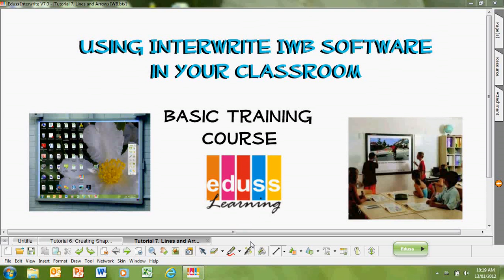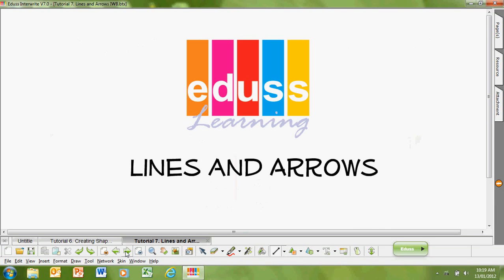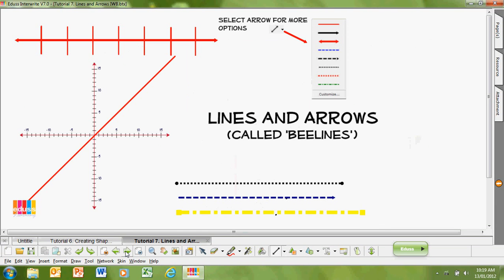Using Interwrite IWB software in your classroom, basic training course. Lines and arrows. There are a number of different lines and arrows that you can use in your IWB presentations.